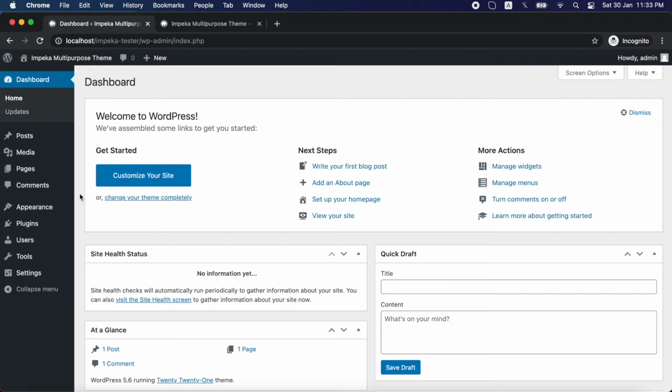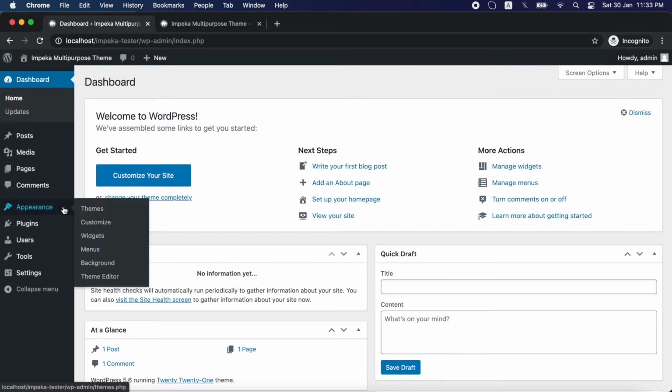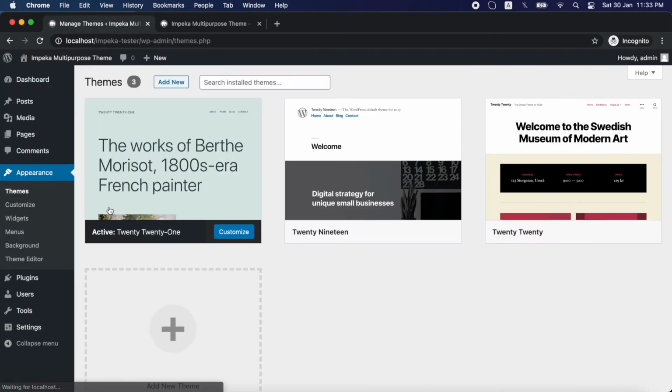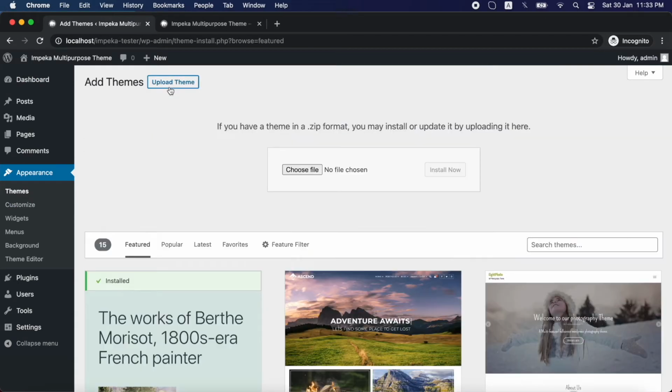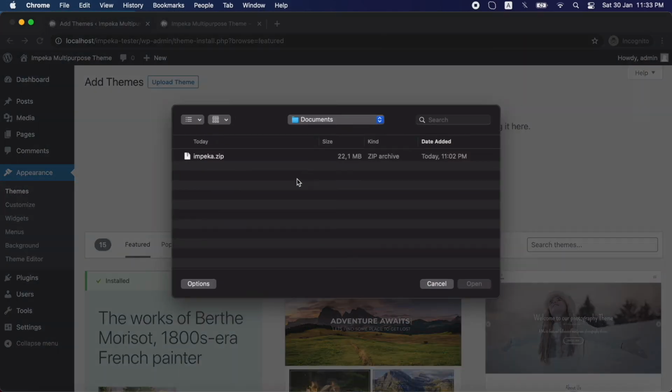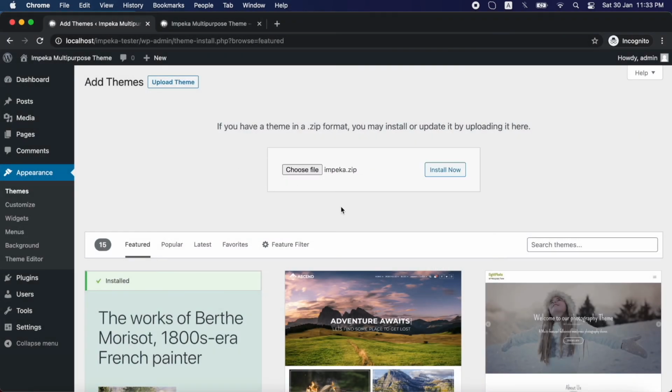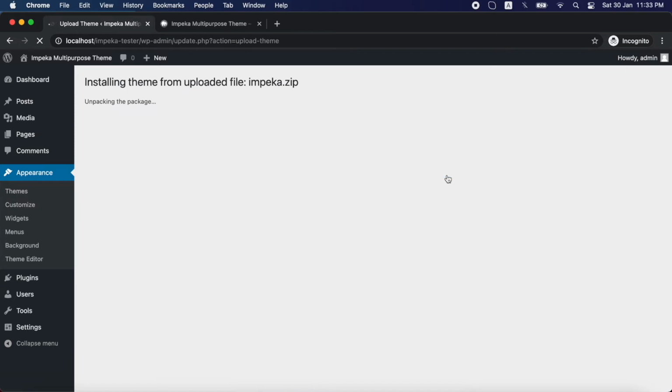First, log in to your dashboard and go under Appearance, Themes. Click Add New, Upload Theme, and choose the theme zip file that you will find in the downloaded zip folder. And click Install Now. Of course, you need to activate the theme, so click Activate.